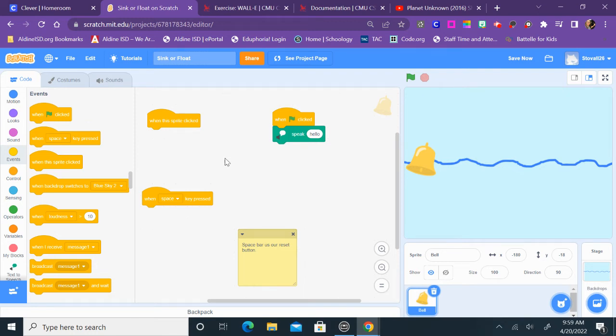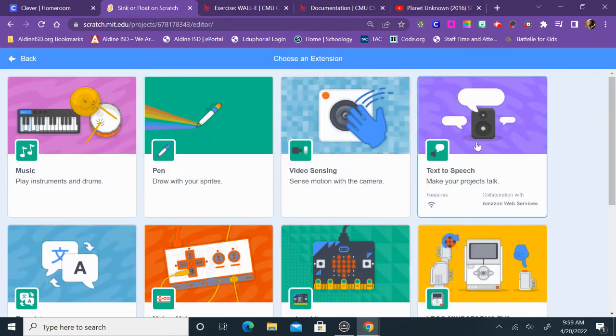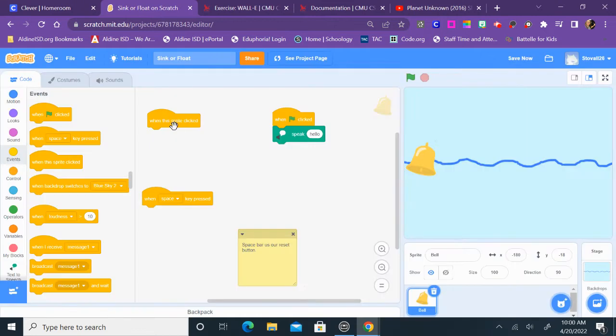So 5 sprites. Your instructions are going to be with the speech block. Remember, you go down here to extensions to add that. And then a specific way for them to reset. So think about how we're supposed to reset things. If I clicked on my bell and it sinks, how am I going to get it back to this spot? You can look at old projects for that too.